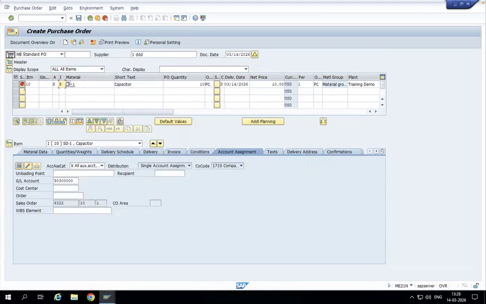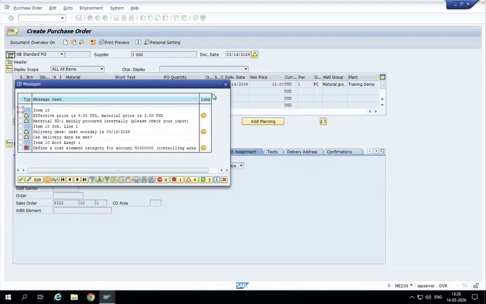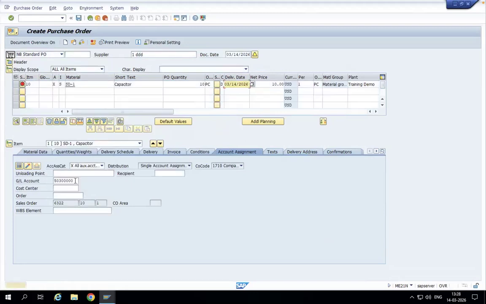Now here there is an error which says we need to maintain the cost element, but anyways, that's an FI error. I've already assigned it for a different GL account, so I'll be picking that. For this I've already allocated, so I'll not get any error for this GL account. So I'll be picking that GL account over here.